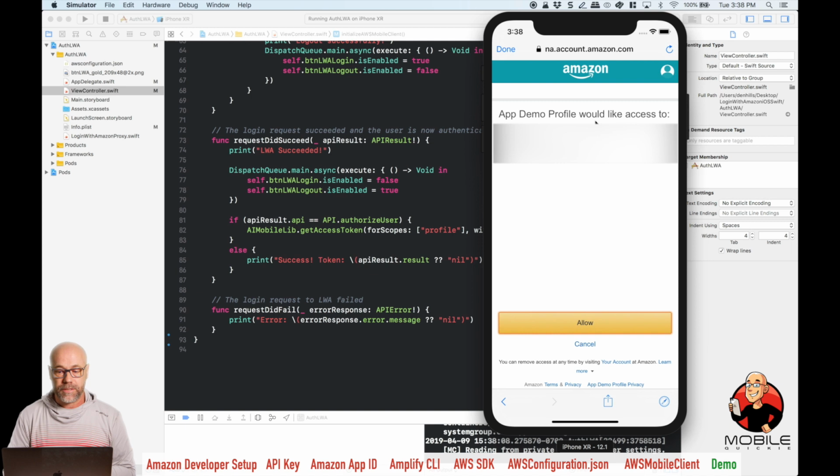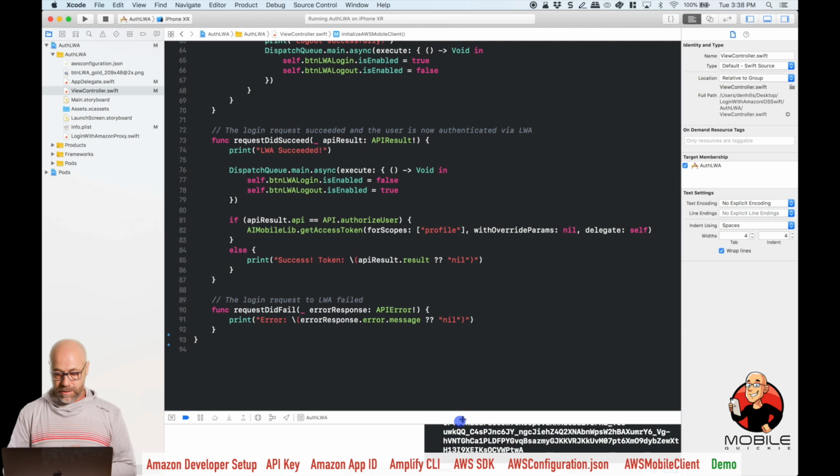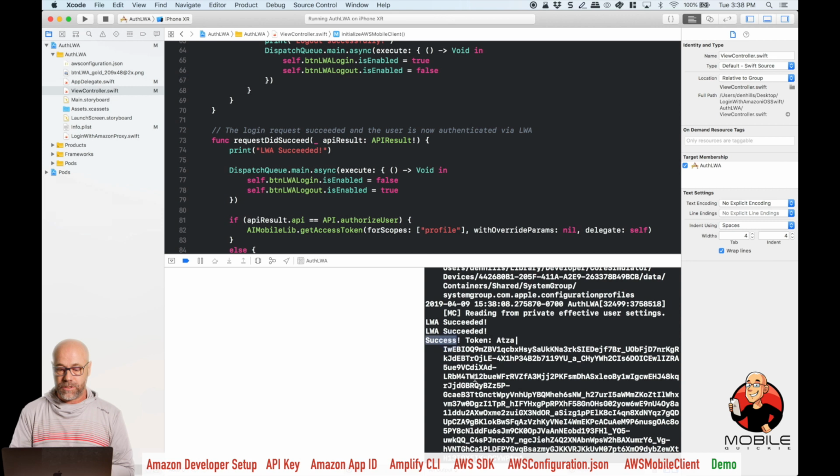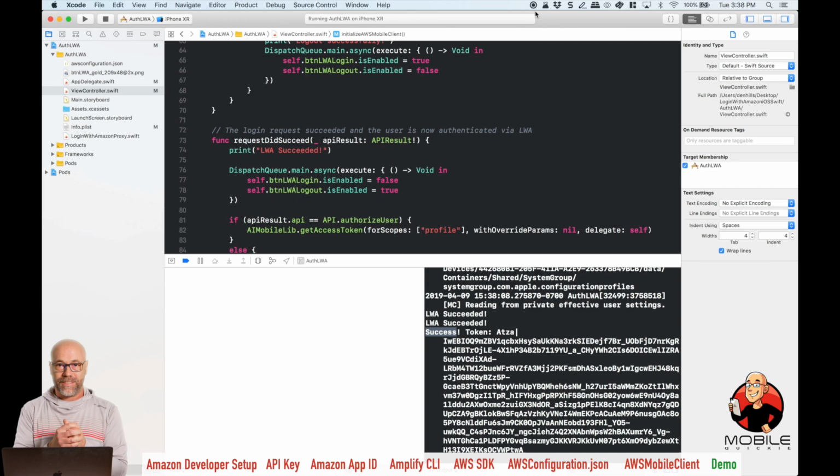So I'm gonna say allow, and you'll see that information in there. And then in here, here is that token information, success, and then it provides that token information. So that's where the mobile client kicks in and does all the work for us. Congrats, you just built login with Amazon.